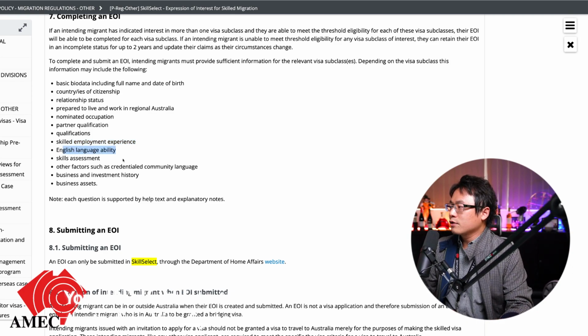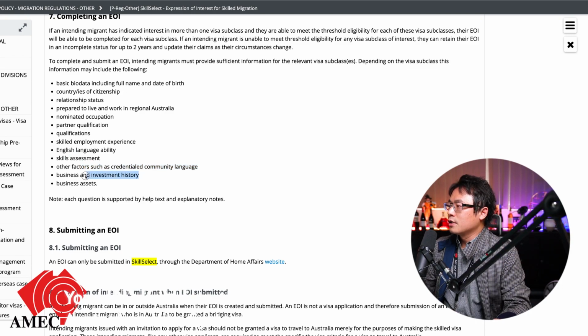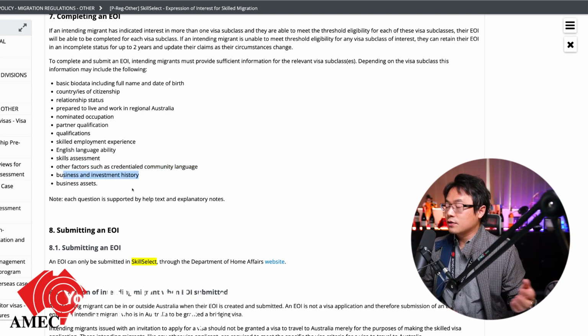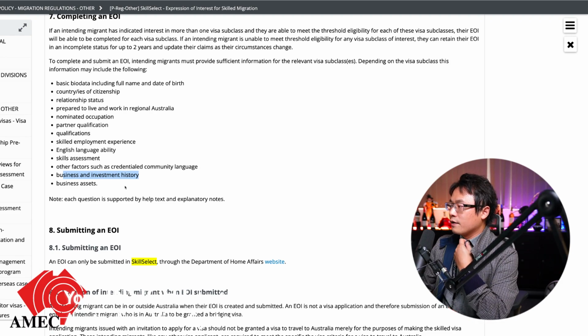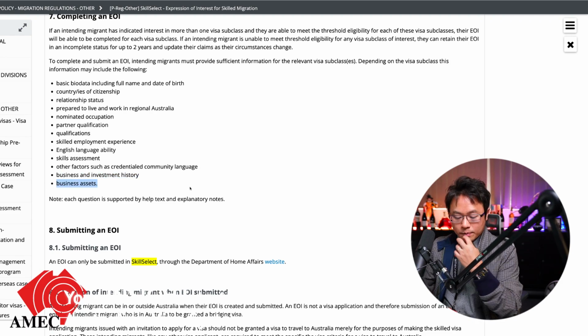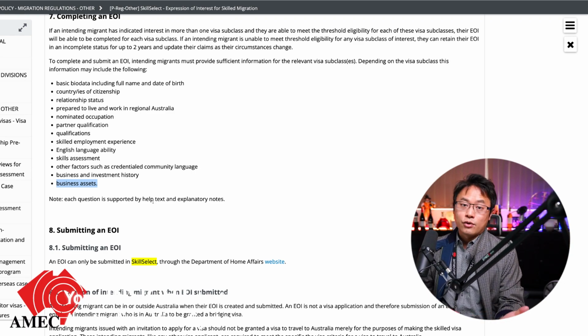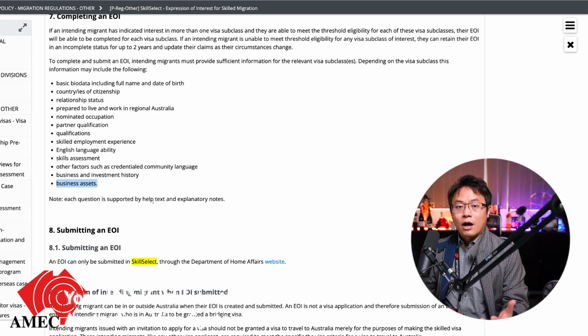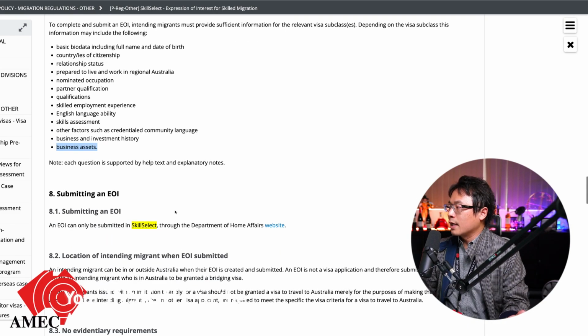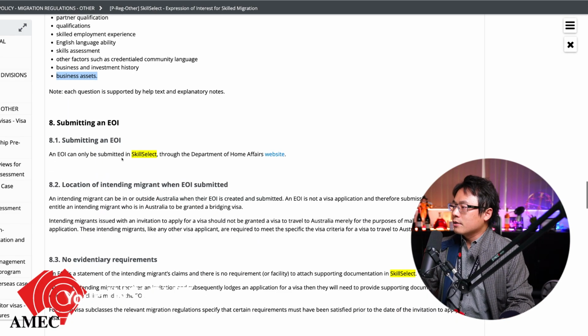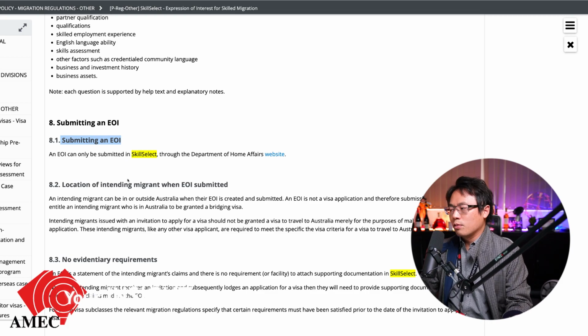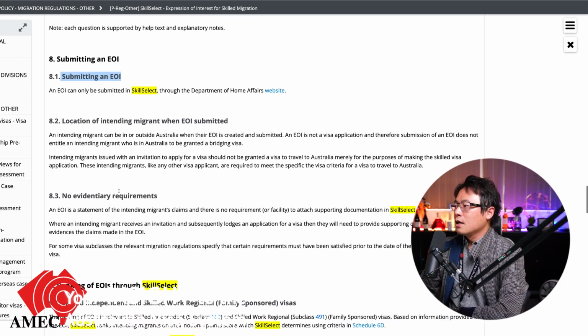English language ability, skill assessment, and your community language. For business and investor visas, you put in your investment history on a business asset or company, and details like sales, turnover, and your assets, or for example, how much share you actually acquire in that business or company. Okay, so submitting an EOI, that's a no-brainer. Just put it in and submit.